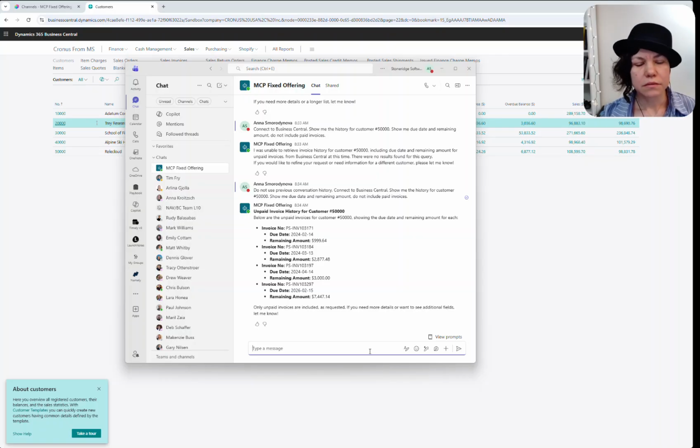Now, the agent looks at the whole history, and what it tried before, it tried to analyze the history that you had there. With the prompt, do not use previous conversation history, I kind of forced it to actually connect to the Business Central and see what is unpaid. Okay, so I have here 3 unpaid invoices. I see the remaining amount, and I want to verify if my agent didn't hallucinate.